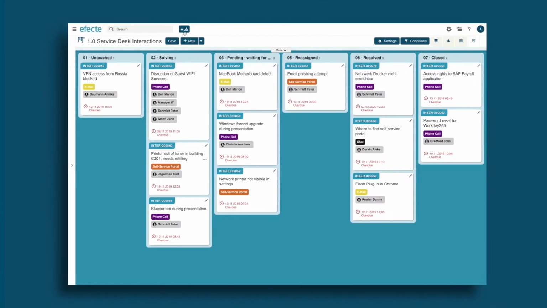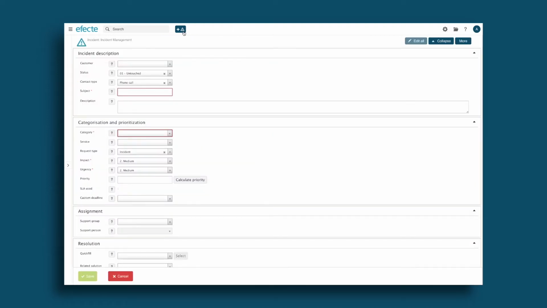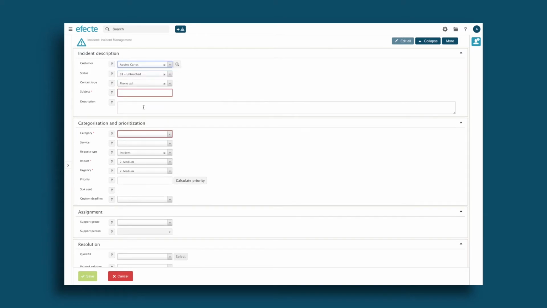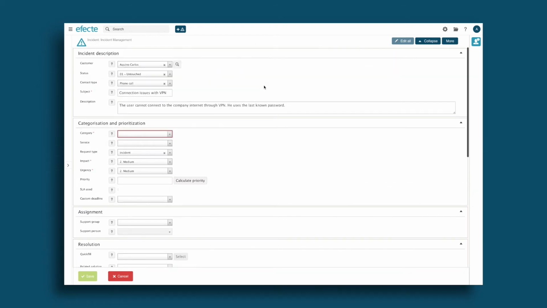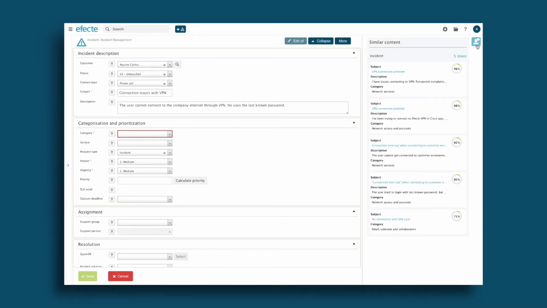Let's start first with the Virtual Coach. The Virtual Coach is Efecte's first implementation of artificial intelligence in the Efecte platform. The Virtual Coach helps support agents to find similar issues, similar solutions when entering and creating a new issue such as an incident. So when you enter the subject and the description text of the incident, once you click here on the right hand side onto the Virtual Coach icon, you will be getting suggestions of similar incidents that have occurred in the past.